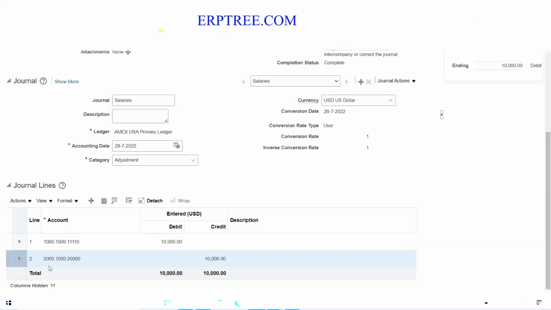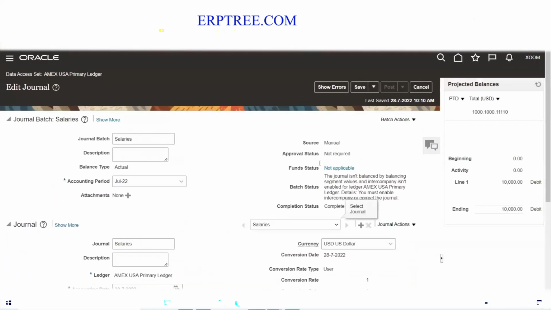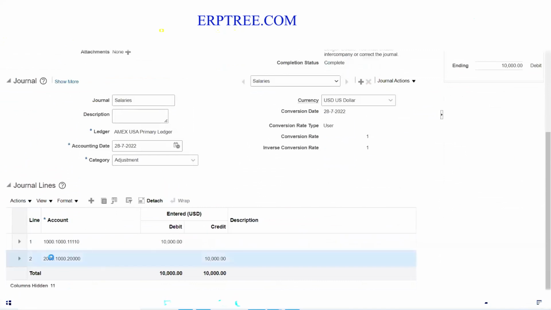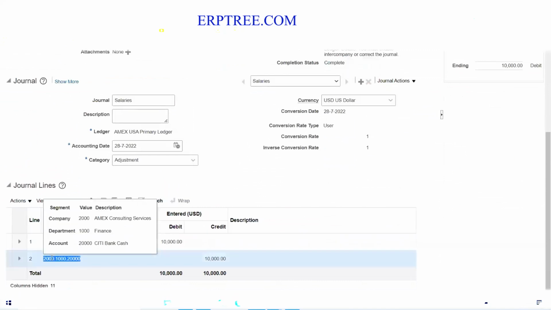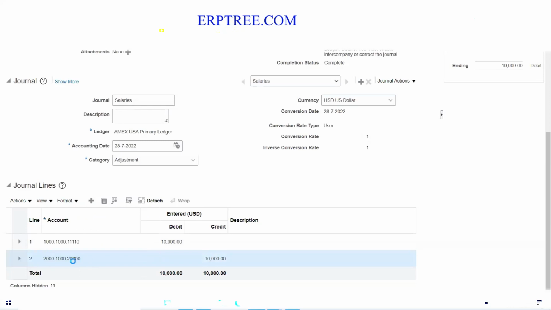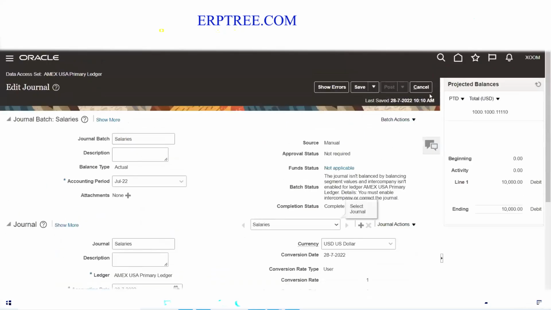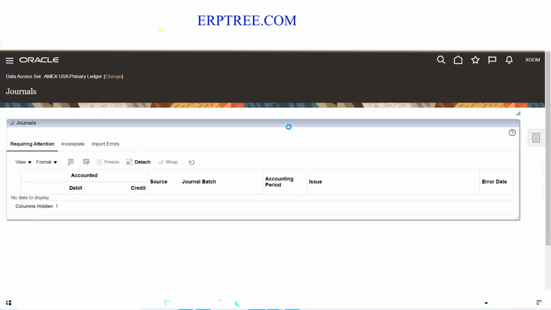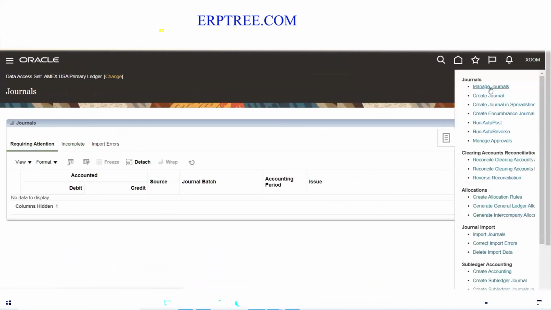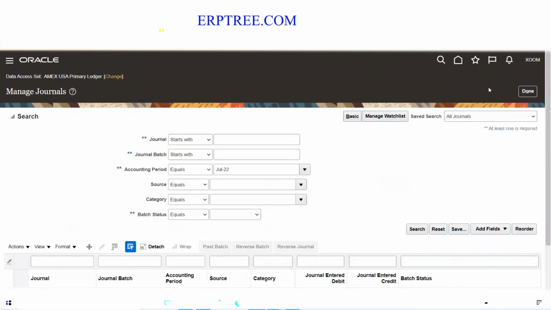Now I will go on to correct it. Can we correct here directly? If we click on that row, it is not opening, it is not enabling edit option. Now what we can do is click on cancel, go to task list, click on manage journals. Just click on manage journals. Now click on search.